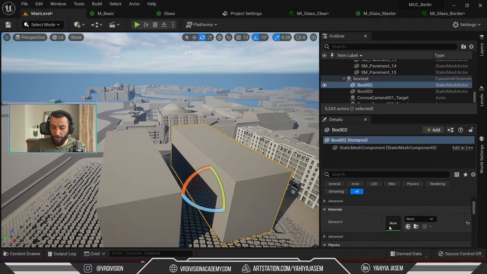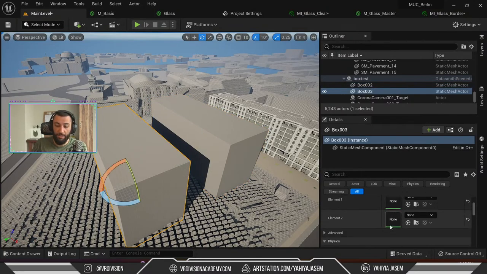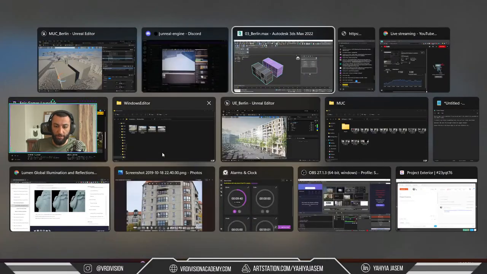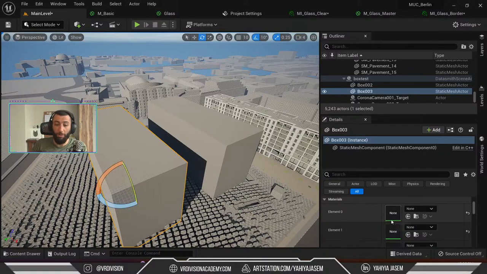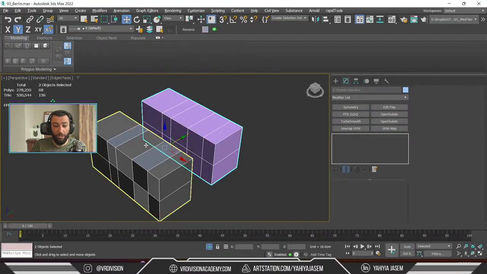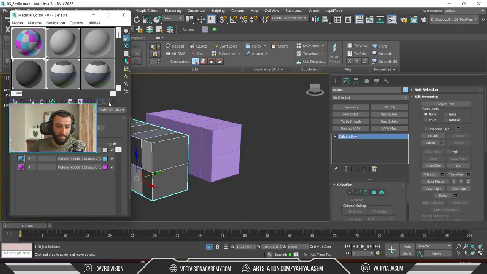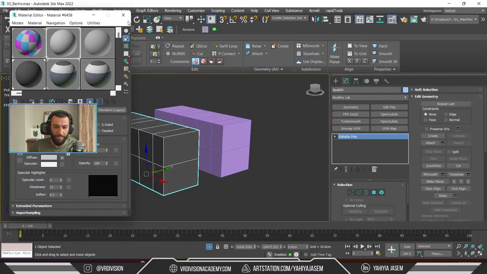And now we have these two meshes, right? So this one, if we click on it, even though we just assigned three material IDs on it, we didn't assign a material, it has only one material ID. However, this mesh has three material IDs. So when you want to export from 3ds Max to Unreal and you want to have multiple material IDs, don't forget to assign a material with multiple material IDs.